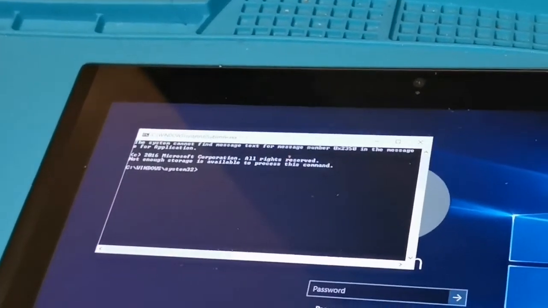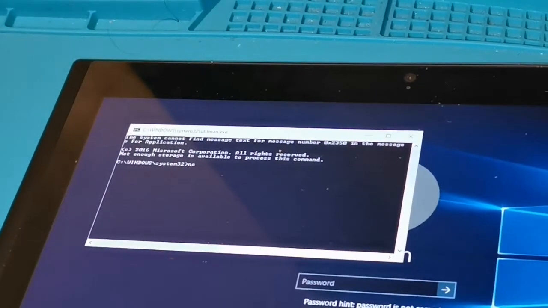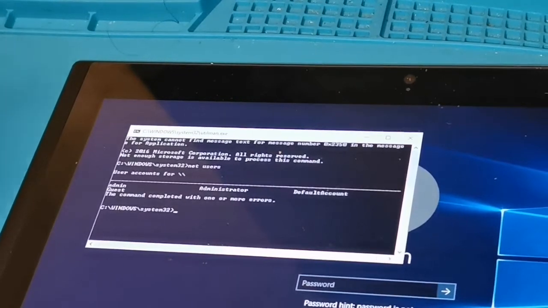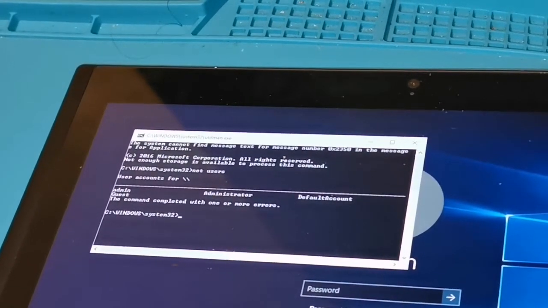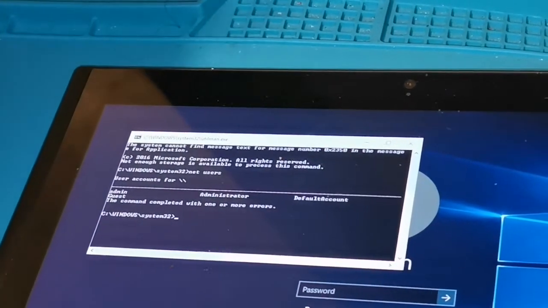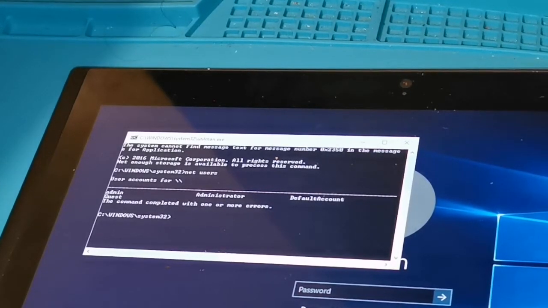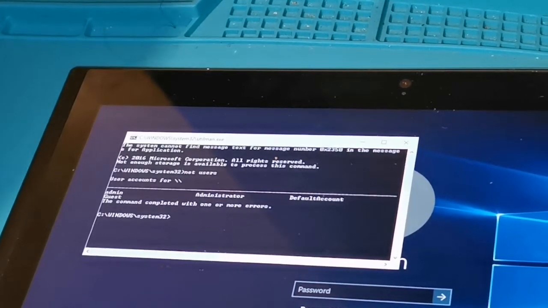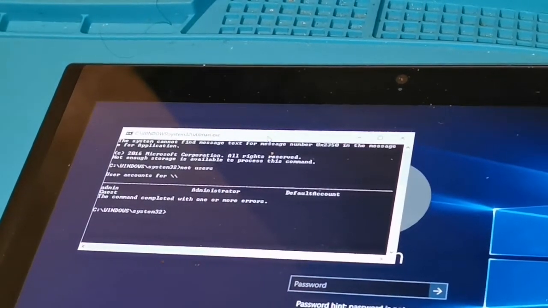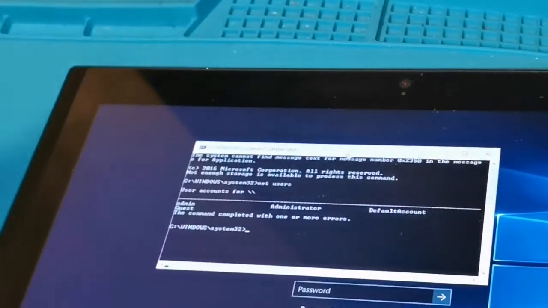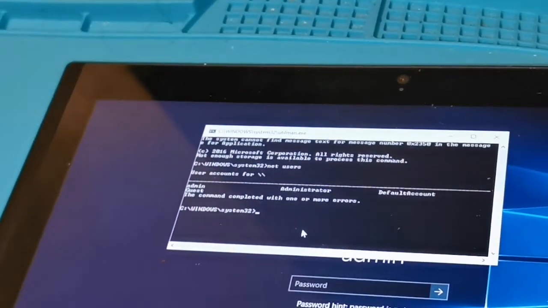Now what I'm going to do is I'm going to say net users, and it tells me exactly who's on there. And there's admin and guest. So yeah, right. Let's just double check that. And yeah, that's the admin one that we're going to need to bust the password for.